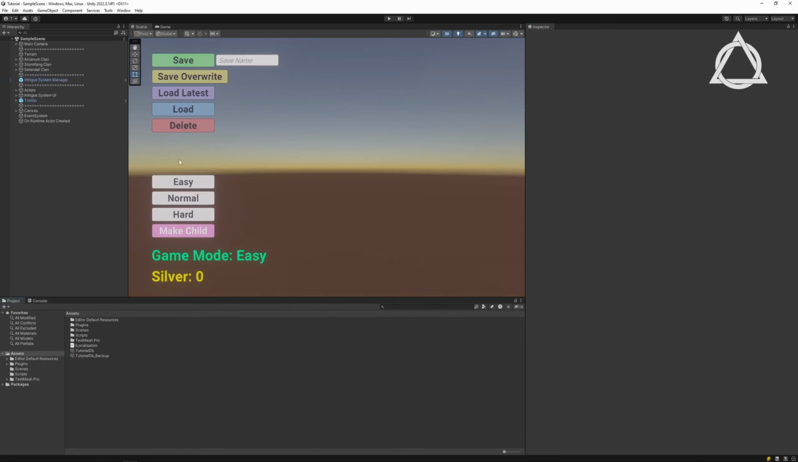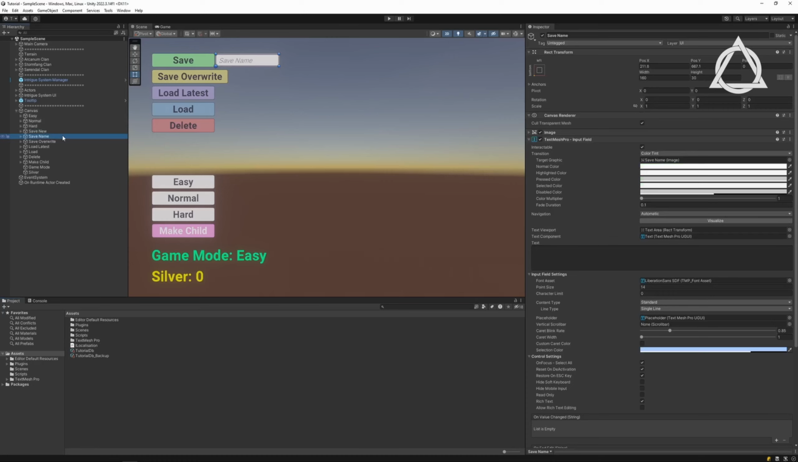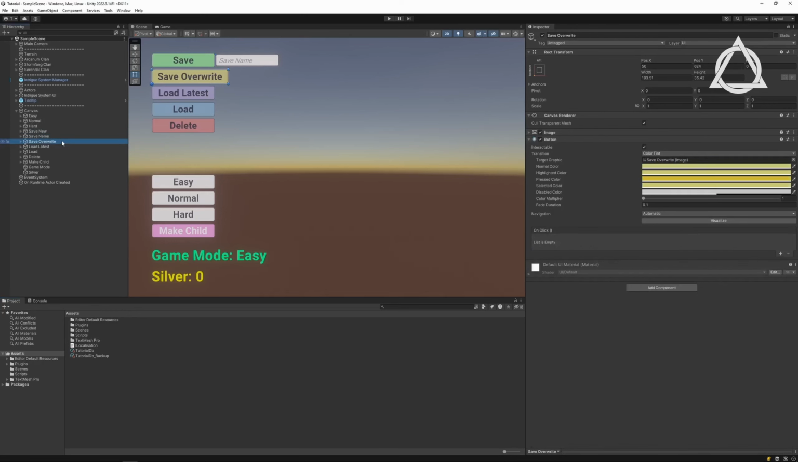First, we'll create a simple UI. When you click the Save button, it will perform a save. The Save Name input field determines the name of the save file. If left empty, a random name is generated. The Save Overwrite button will overwrite the currently active save file. The Load Latest button loads the most recently saved data.